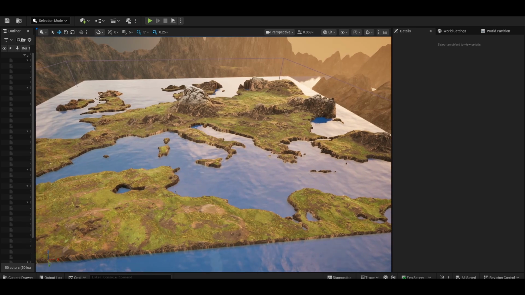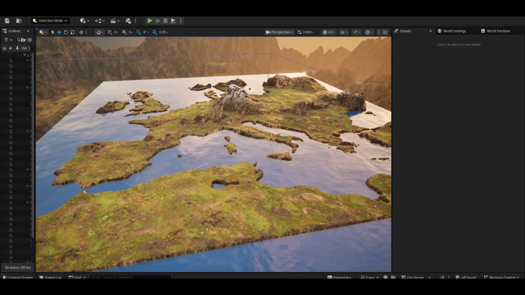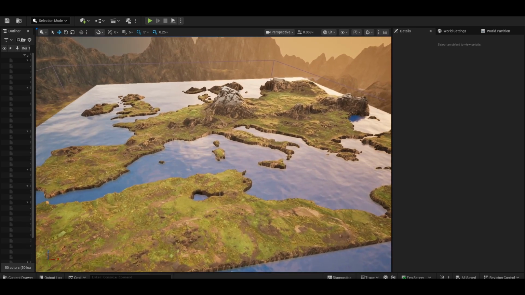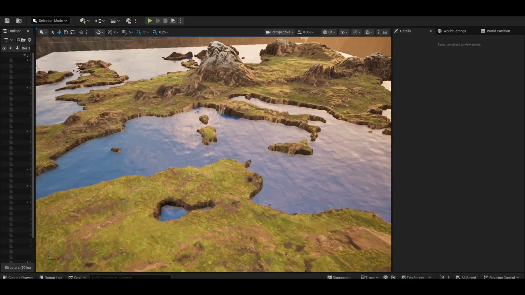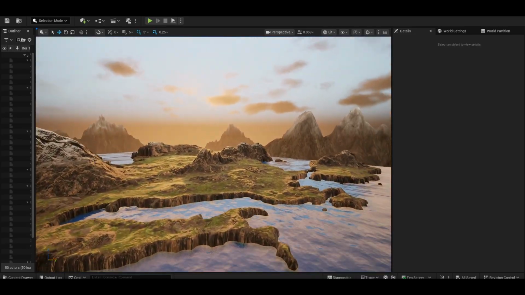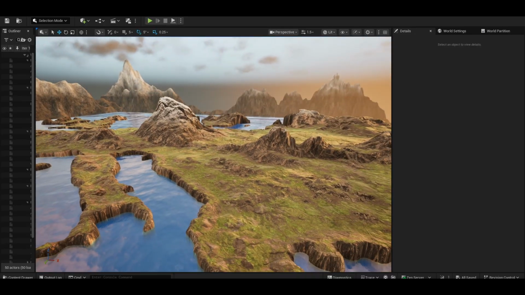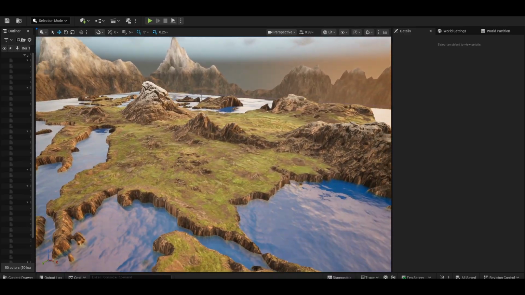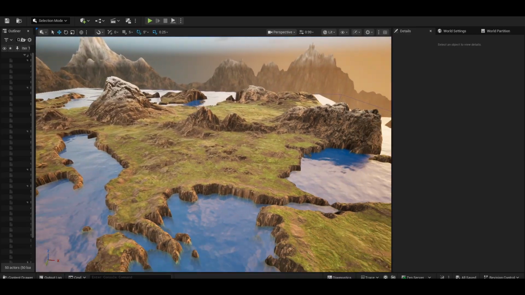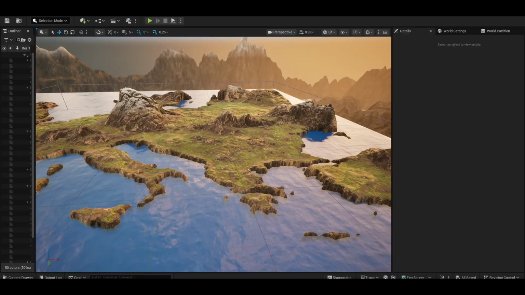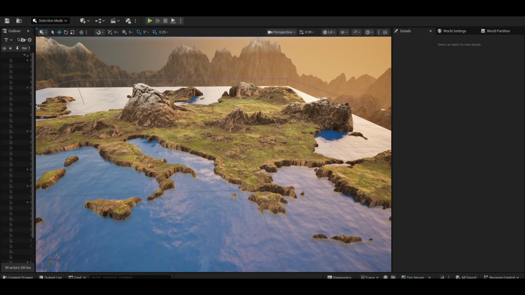Hi guys, in this video I will show you how you can finish your map and how you can add it to engine. I just added my map and you see how it looks. Now let's go in Blender and finish our map.